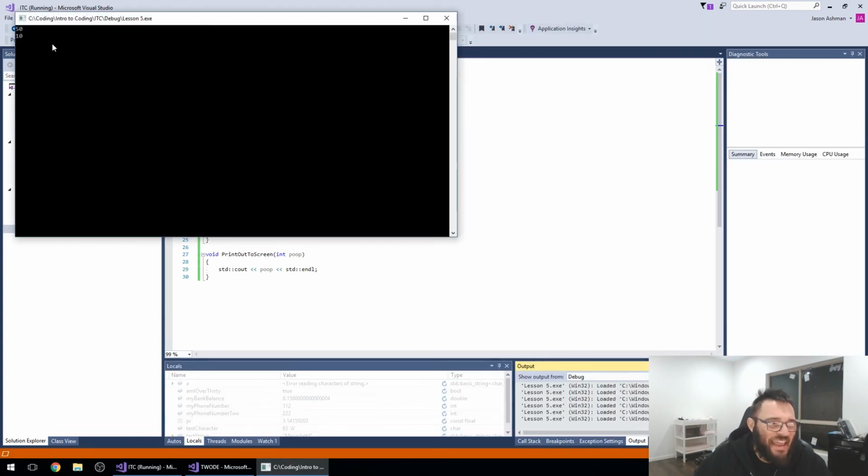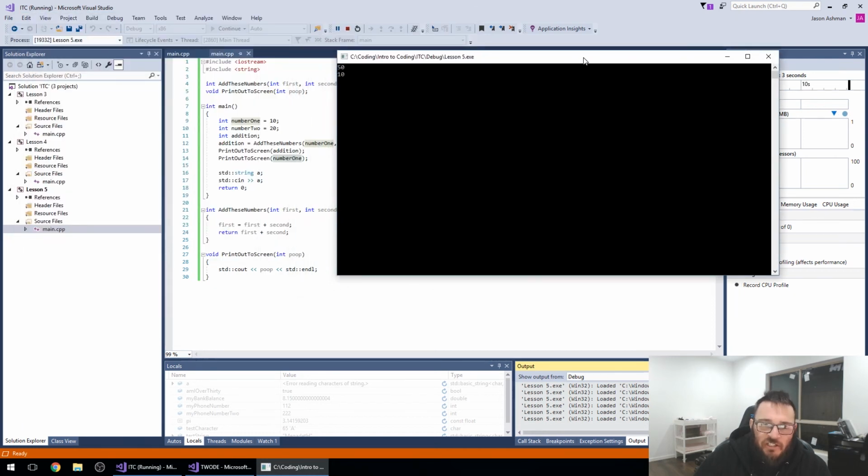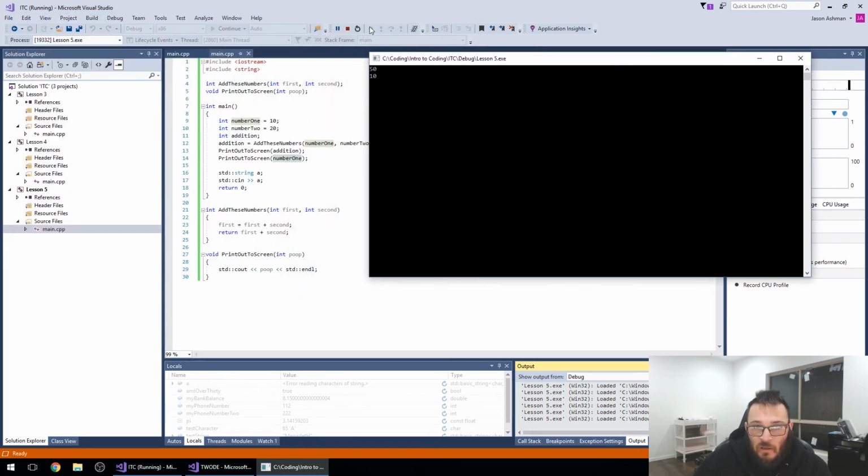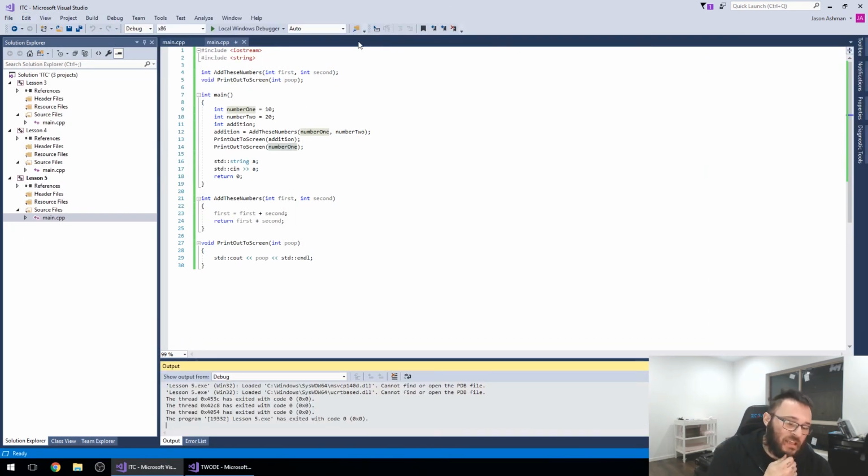Our first number is 10, but I changed it. So what's going on here? Let's talk about it. There are 3 ways that data can be passed between functions. Now, there are 2 ways I'm just not going to talk about yet because that's very much more advanced. But the way we're doing it is called pass by value.